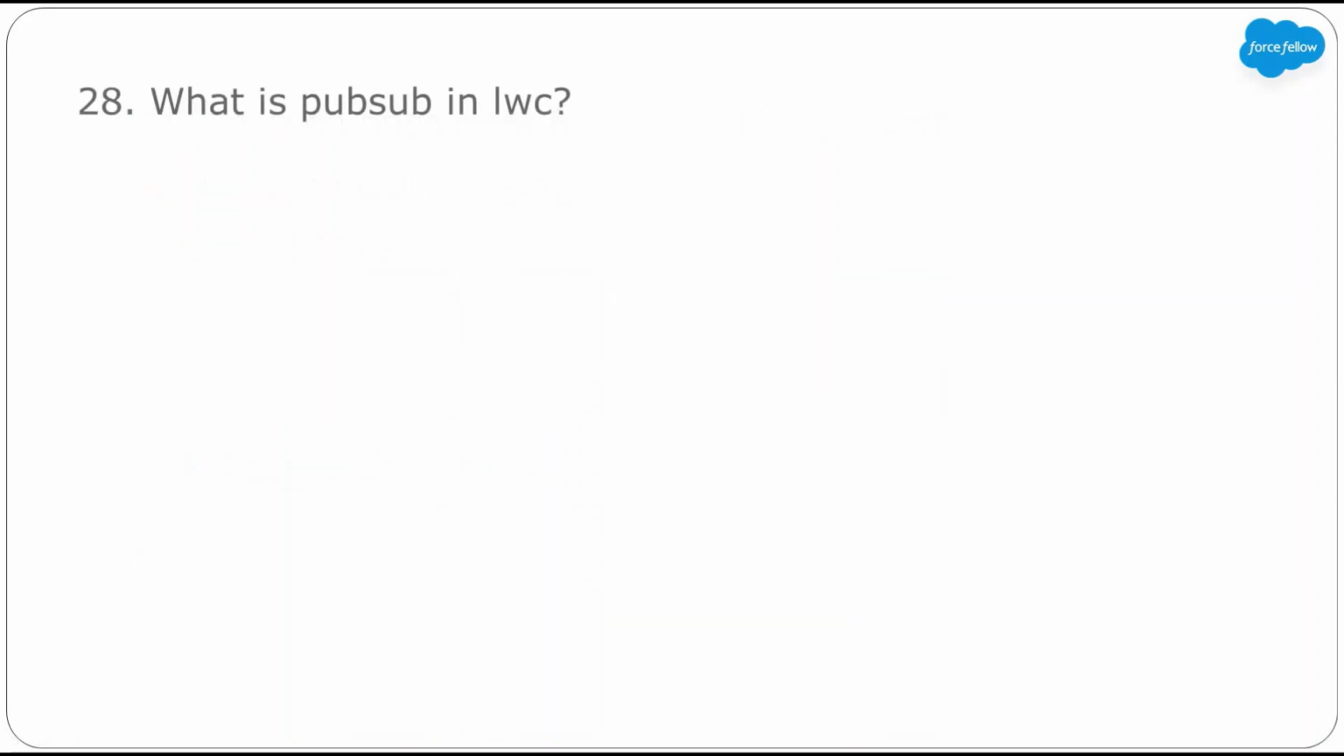Next we have what is Pubsub in LWC. As of now we have discussed how we can do communication between the related components, or the components which are in the same DOM hierarchy, like from child to parent component or parent to child component. Now let's discuss how we can do communication between non-related components.